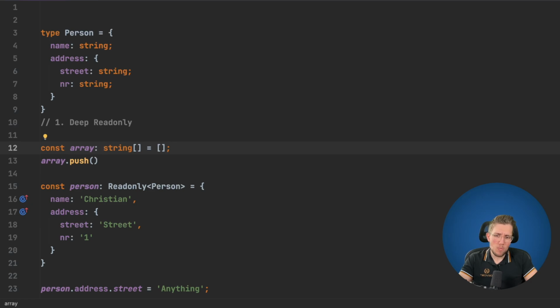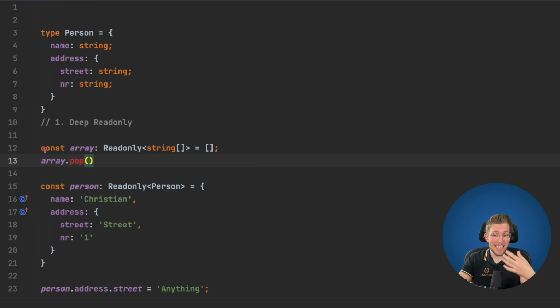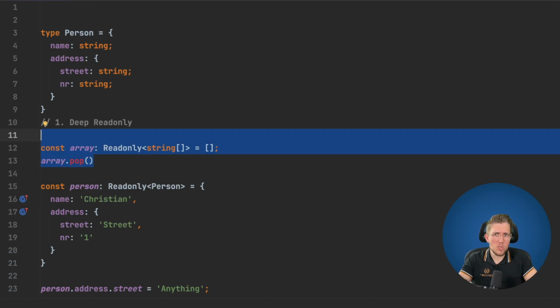Now, what happens when we change the string array to being read-only? We can see we no longer have access to push or pop. So when I use pop here, this function does not even exist on our type, because TypeScript can figure out, okay, this is an array which is read-only, so this will no longer show you push or pop on your object. Where this will not work, of course, is in almost all other cases.